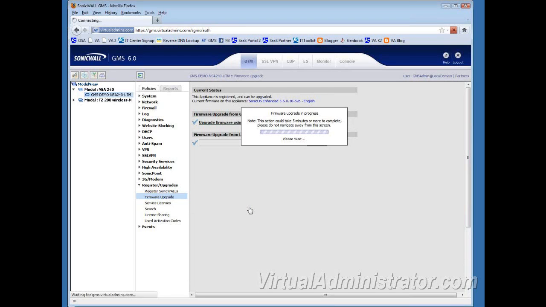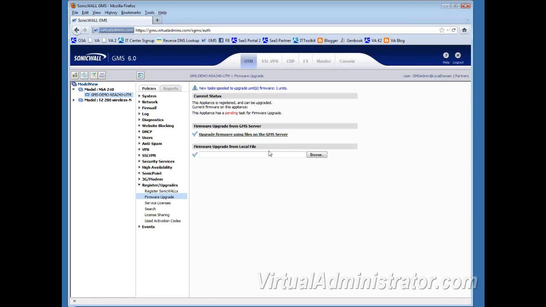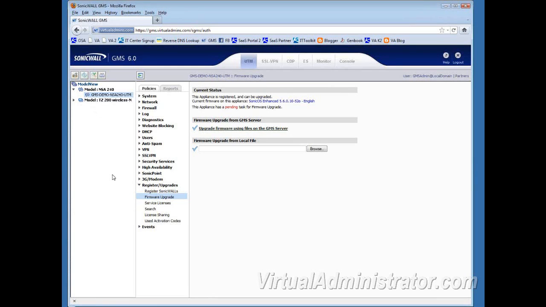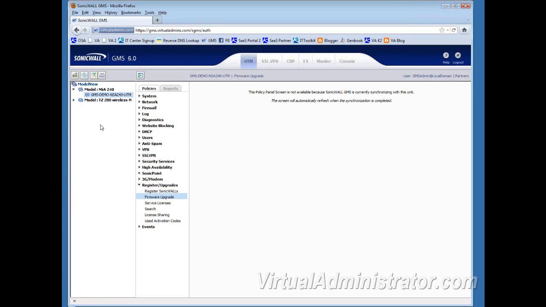All right, so again, we're going to go through the waiting process where it's going to upgrade. And look, it's already told us it's got a pending task. Let's just refresh this. You can see the thunderbolt is there, so we know it's pending. So we'll just wait a second for that to finish. Again, we're going to get the policy panel screen is not available because it's doing the synchronization. So again, this is sort of the last step in the process. So just give it another minute.